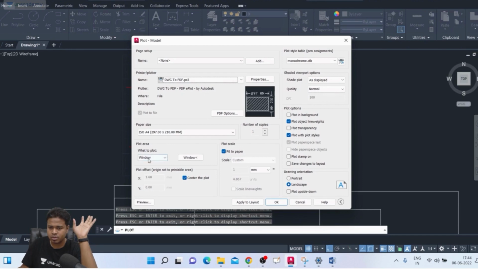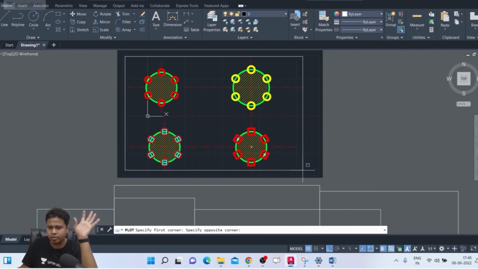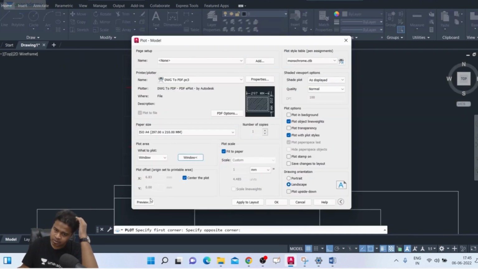Sorry, go to window. After window, select this. Which window do you want? It means up to how much you want to print. Let's say from here to here, I want to print. Again, left click. Okay, go to preview.